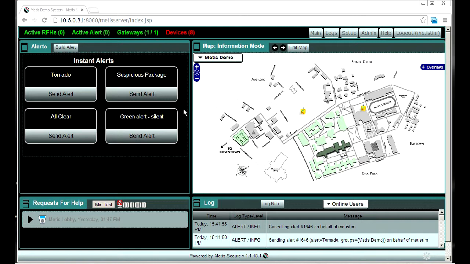So when we look at the screen, what we see in the instant alerts window, we have some instant alert buttons, and these are large buttons. They highlight when I mouse over them to make it easy to see which one I'm going to select. In this case, I'll select the tornado instant alert, and when I want to select that, I simply click on the button.